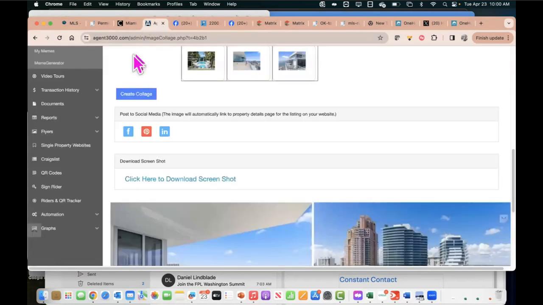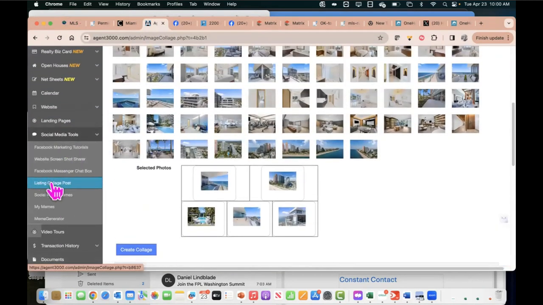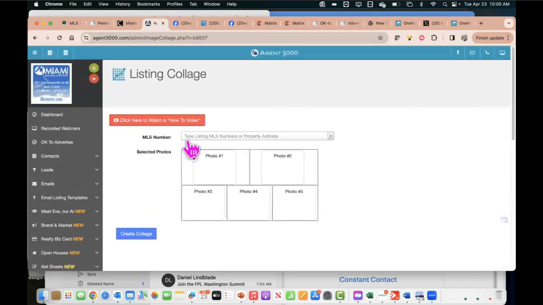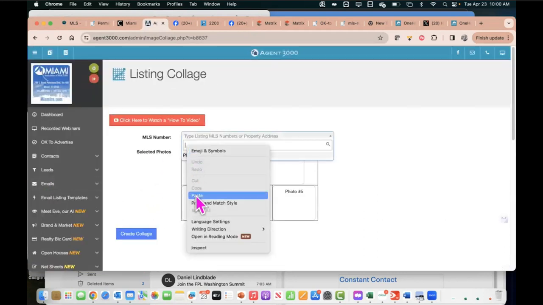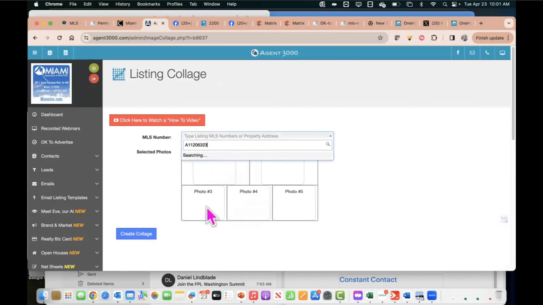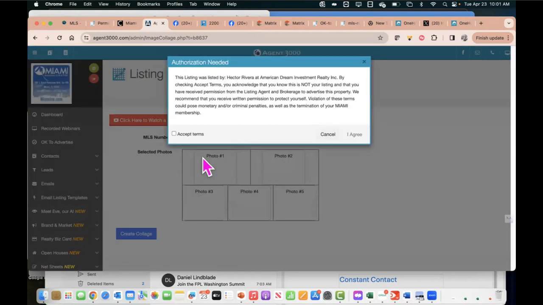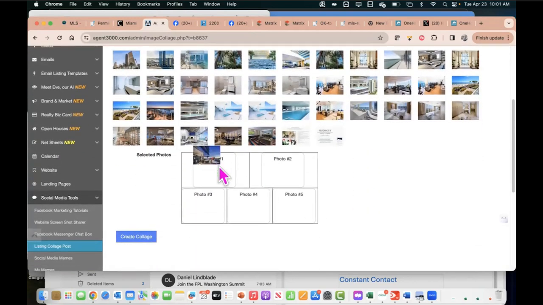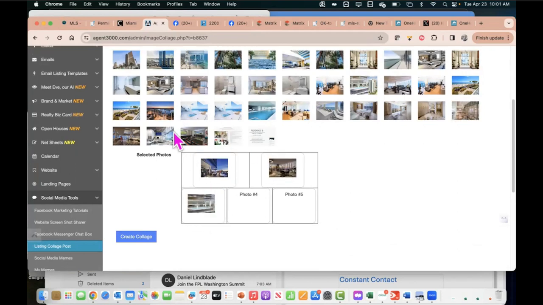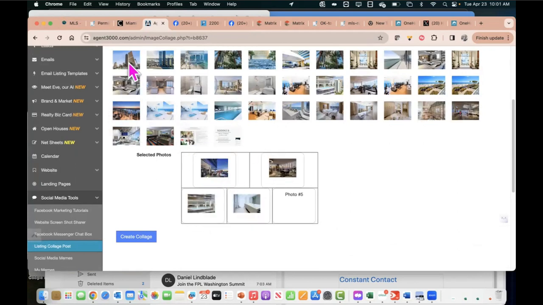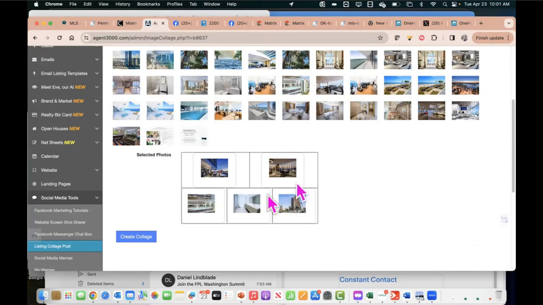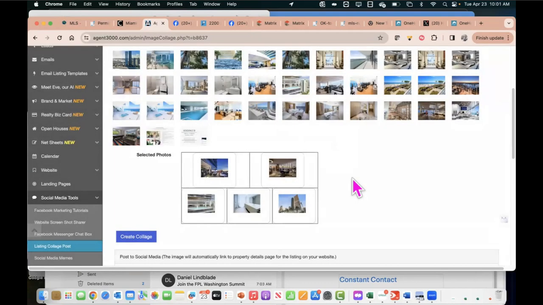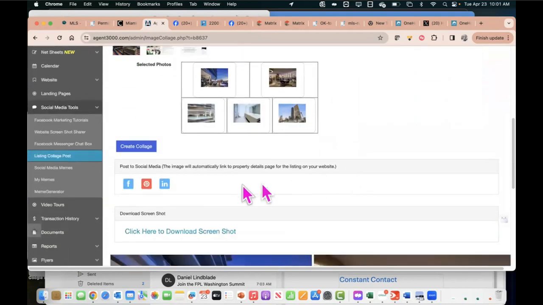Come into Agent 3000, listing collage post, paste it in, select, accept the terms, yes, because I have it. And now I can create my collage. And then how many of you wonder sometimes what to post onto LinkedIn?